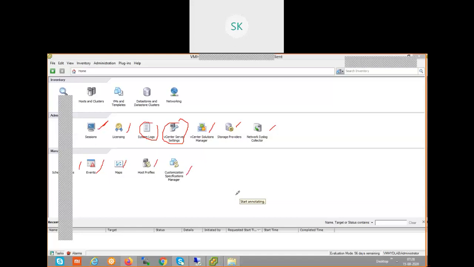Configuration specification manager. This is a separate configuration manager, specification manager. Whenever we require, we can do that. What are the options available?